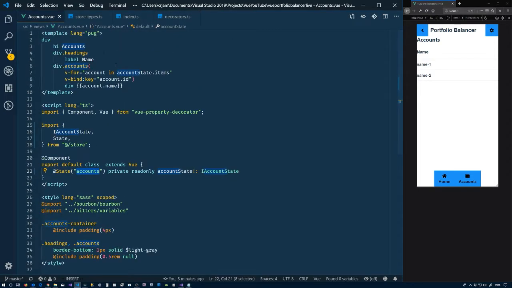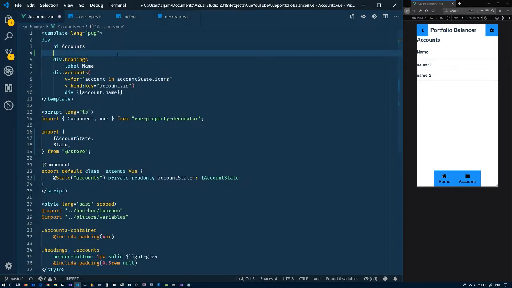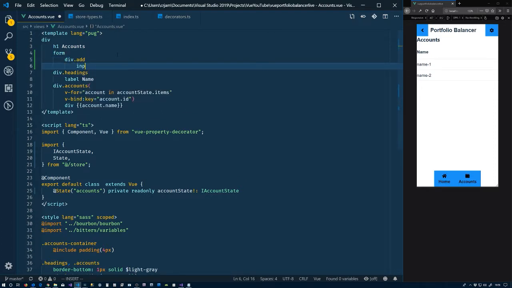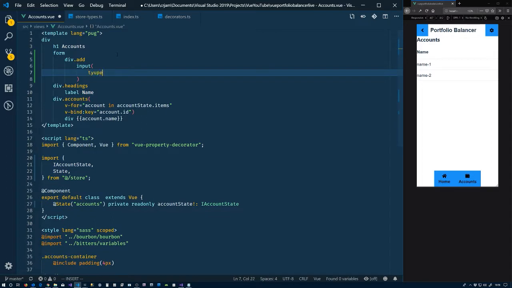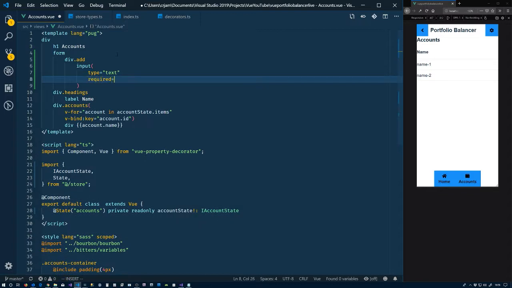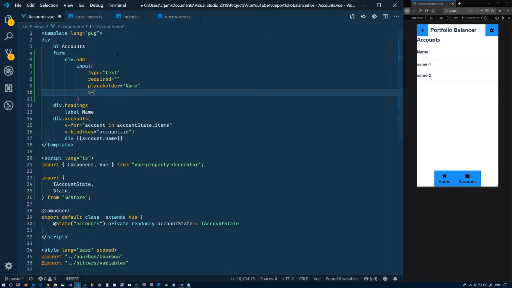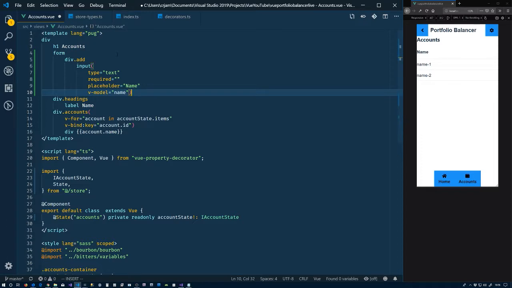We are now set to do a little template work in our accounts. Just after the H1 tag here, we're going to add a form. No, it's a form, not a from. And we're going to put a class in the div of add. Inside of there, I don't remember why I put the div instead of just making it the form, but oh well. So type equals text. We're going to say it's required. Let's give it a placeholder of name and a v-model of name. So we have an input now.